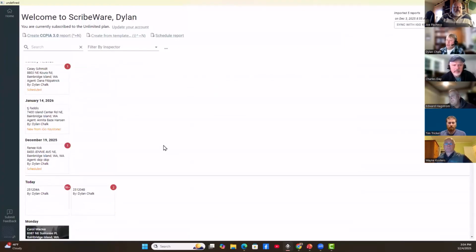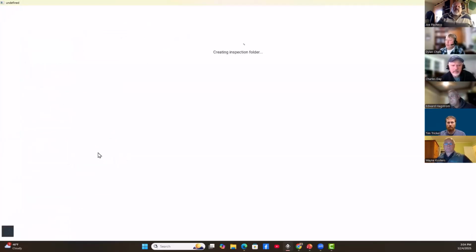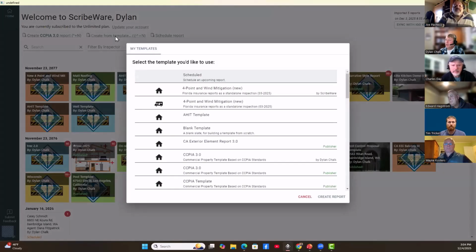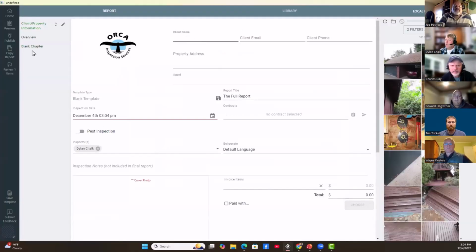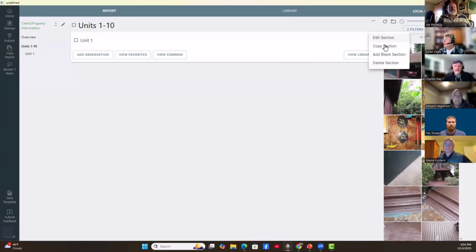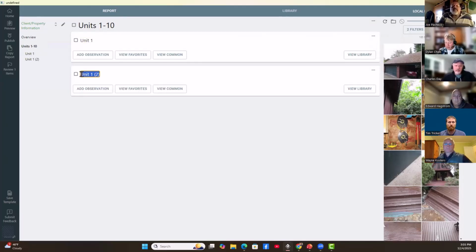For commercial work, you could create a template. Let me just start a blank report. No, I think I can get the idea across to you. So we could start a blank template here and go into a blank chapter. This could be like units 1 through 10, right? And this could be like unit 1. And then we can come here, we can copy section, and it could be unit 2.